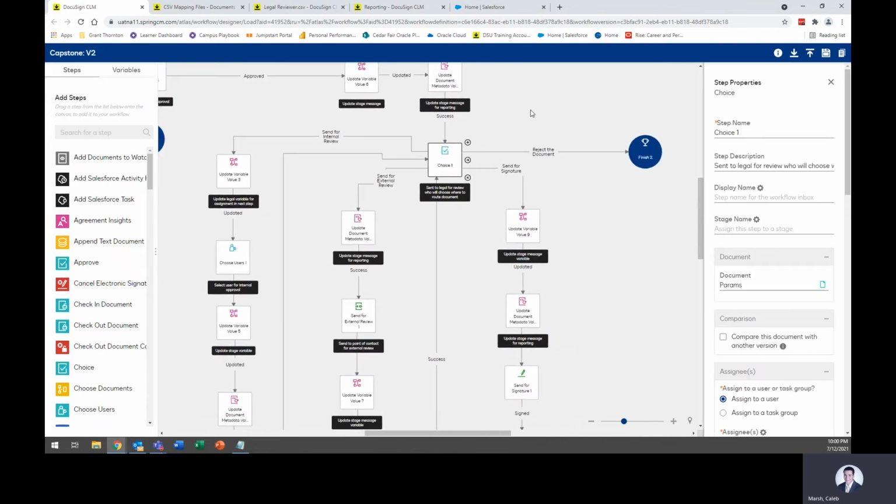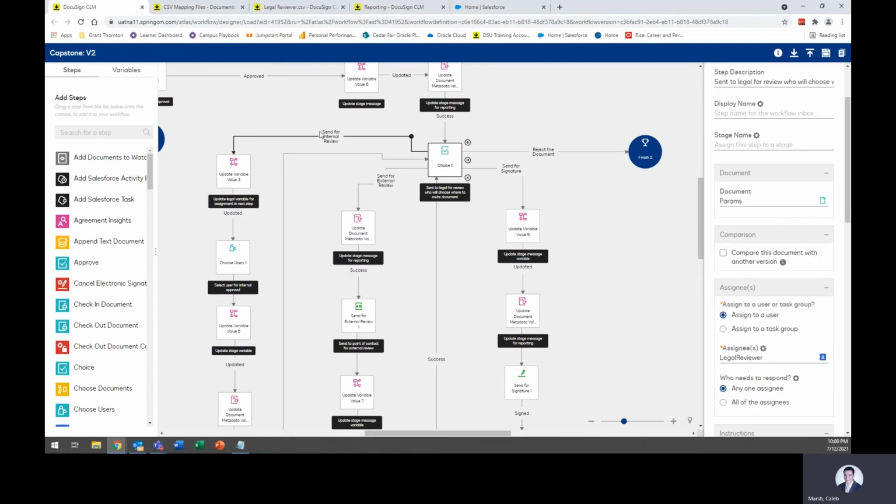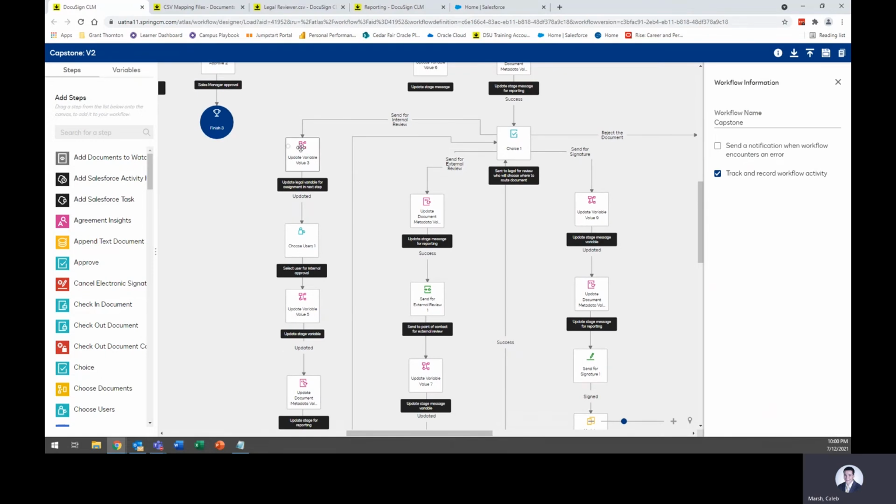And then here we go to the legal persona, where they are kind of the quarterback, either choosing send for internal review, send for external review, signature, or reject the document. So I'm going to walk through what each of these looks like now. We'll start with internal review.